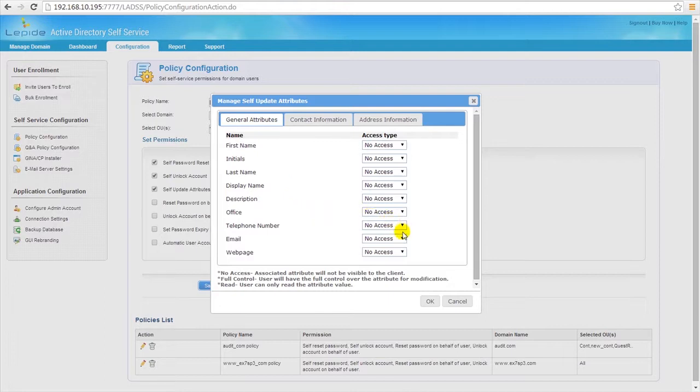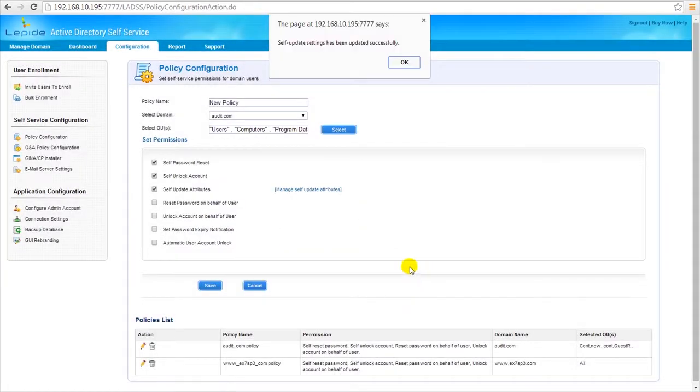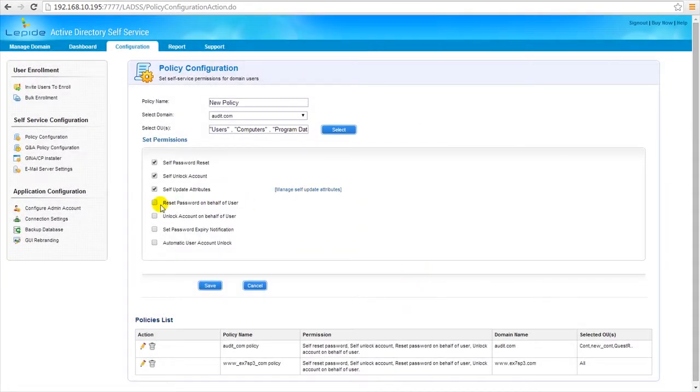Here you can select which attributes can be updated. To see the same, click here. You can either provide full access to allow end users to update the parameters, make the attribute read-only, or provide no access wherein the attributes will not be visible at all. For allowing co-workers to perform these tasks, check these options.